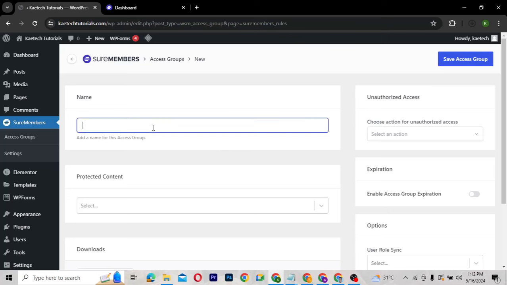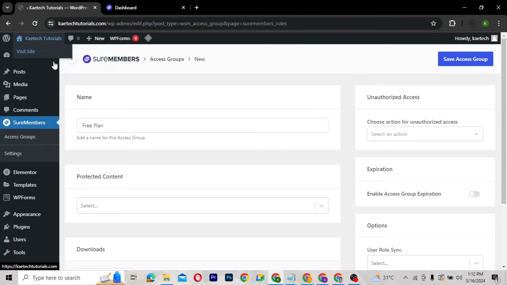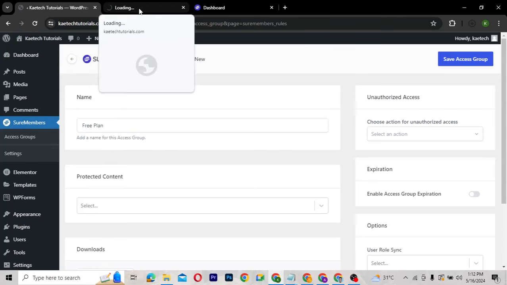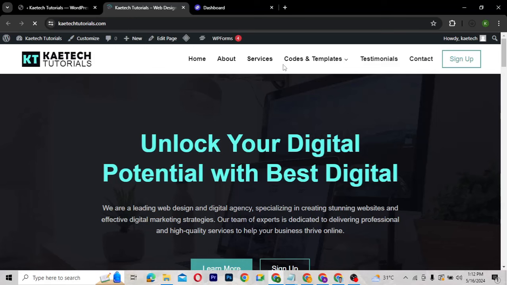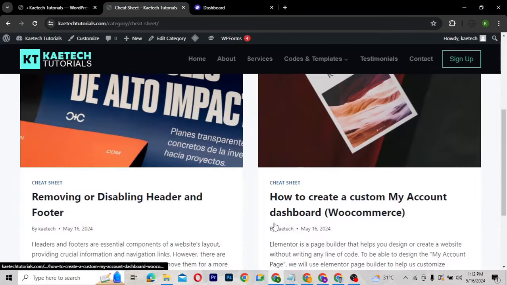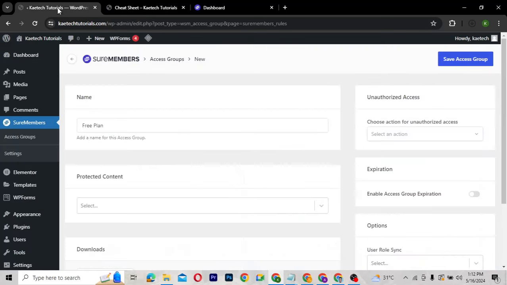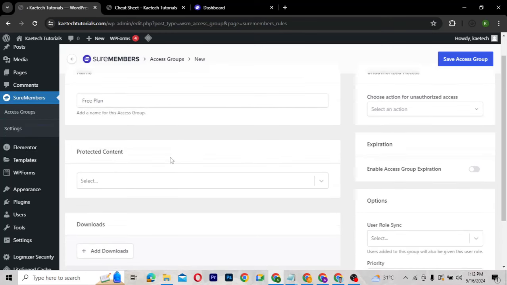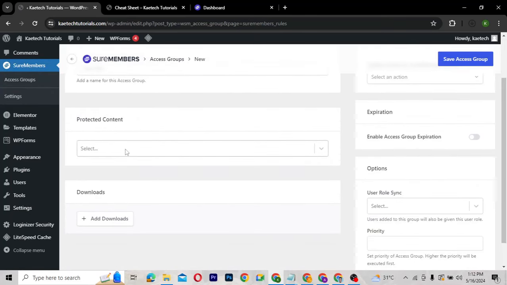The name of the access group, I'm going to call it maybe free. So this is my free plan. With my free plan, I want them to get access to my cheat sheet page over here, this one. I want them to get access to everything in the cheat sheet. That is why I will make it free, but I need their email addresses. Whoever gets access to it, I still want to collect email addresses even though it is free.